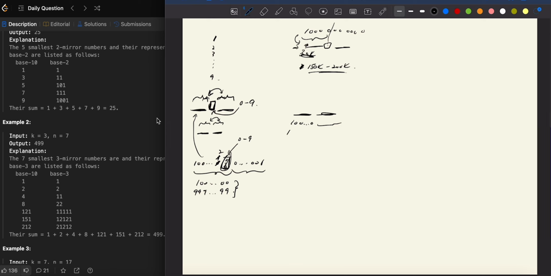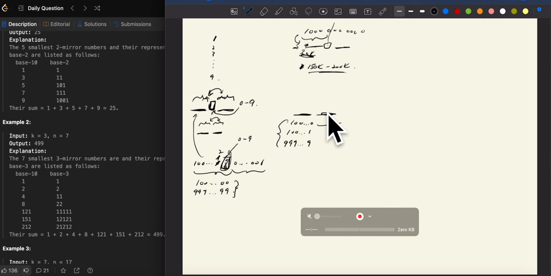And then we have 101, all the way up to all nines. So again, we can just do a loop here on the left side, and then we pad the right side, if that makes sense. Yeah, but that's how we would generate the palindromes.